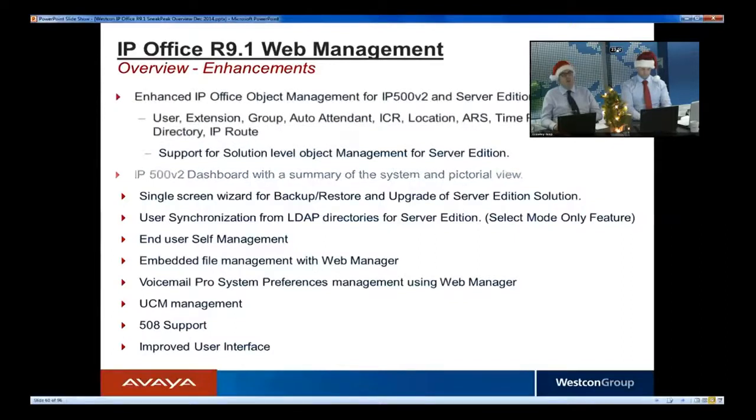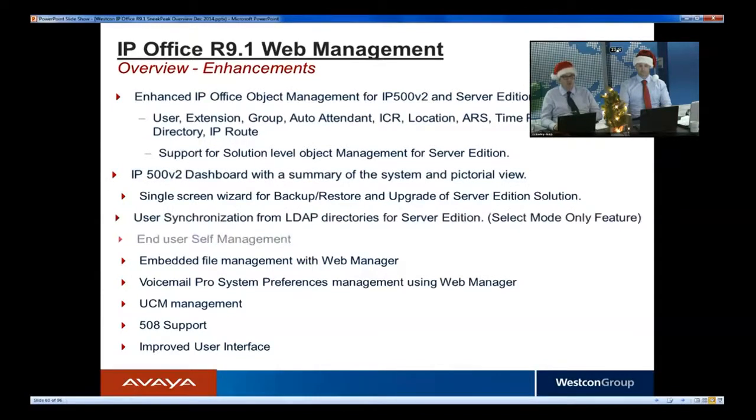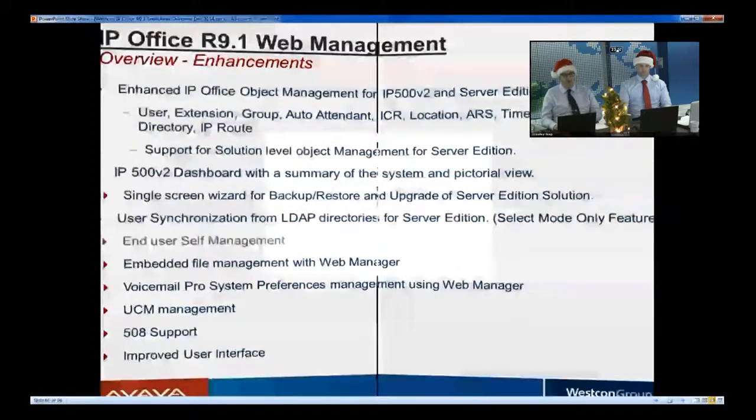We get a dashboard which shows us a summary of the system and a pictorial view of what's connected, or more importantly, what isn't connected to the phone system. We now have synchronization from LDAP and support also Active Directory integration. End user self-management. Users can now make changes to their own profile. Obviously, those changes need to be set by the administrator at what they can and can't do. Let's have a look at some of that.